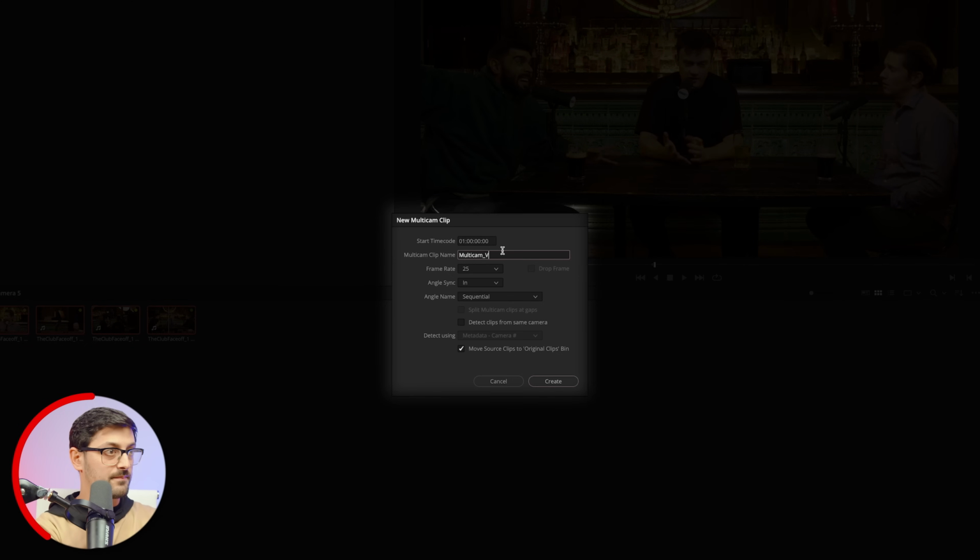Do a capital V. Make sure you've set the frame rate to the frame rate that you filmed in. The angle sync here is going to be time code. One of the beauties of the ATEM is it sets the same time code for all of the camera inputs, so we can use that as a way of syncing.